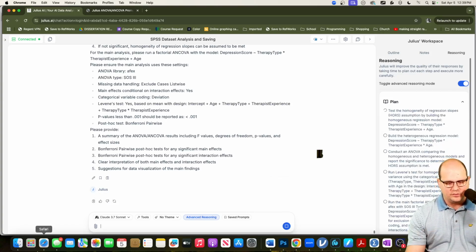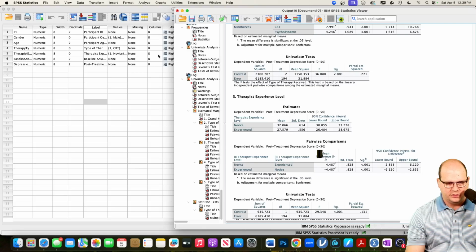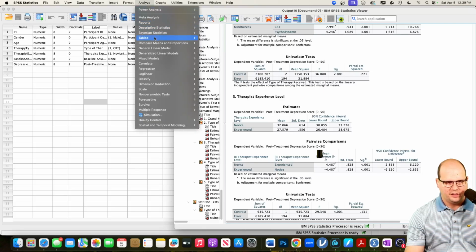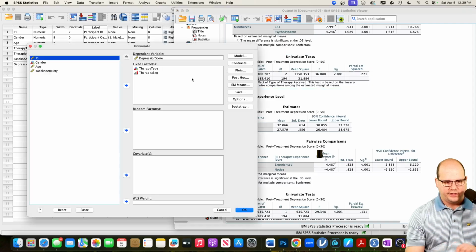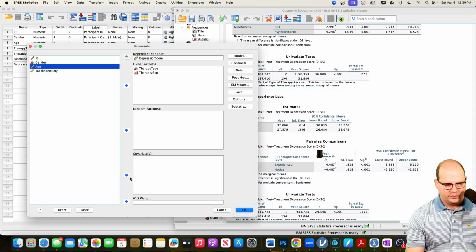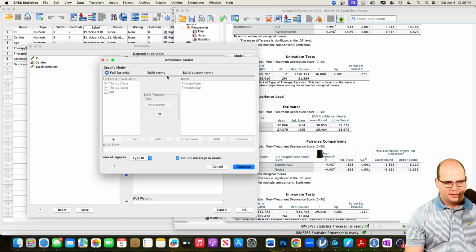So in SPSS, when we test homogeneity of regression slopes, what we do is we build a custom model. So we go over here to Analyze, General Linear Model, Univariate, and once we add that covariate, we're going to go in and create a custom model by going Model, Build Terms. We're going to make sure that each of our main effects, including the covariate, are over here by themselves, and then we're going to add one interaction term.